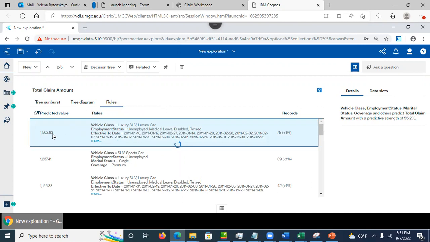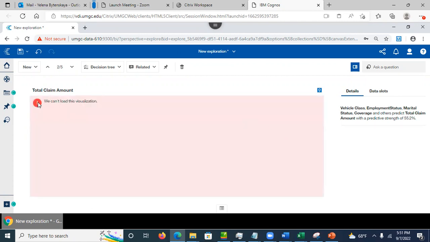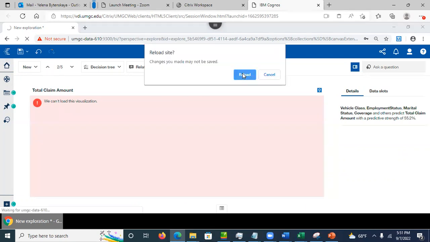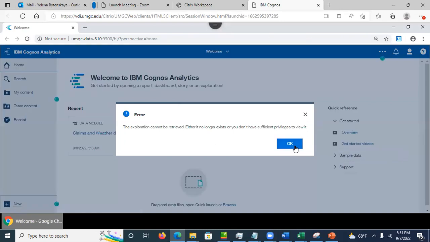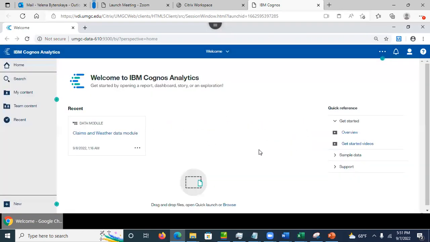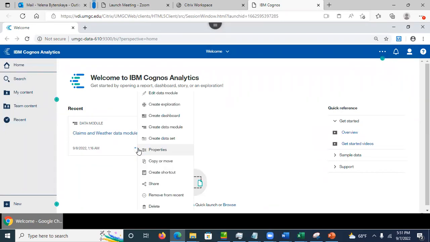What I see here, this one, total claim amount, this is a luxury car, see? And those are the effective dates or employment status. And you have less than 1% of data. Oh, what happened? Sometimes it happens. I'm just gonna do a reload. It did not happen before. Error. Okay. Oh, because I did not save it. So let's do it again.